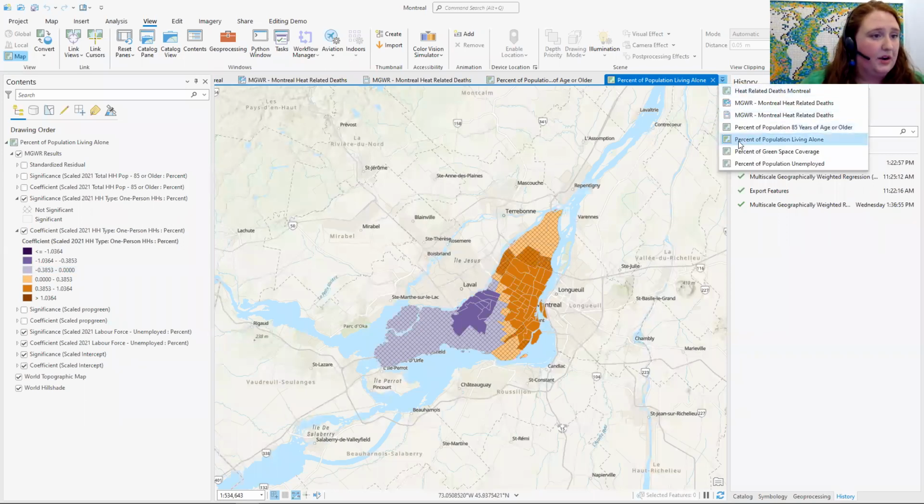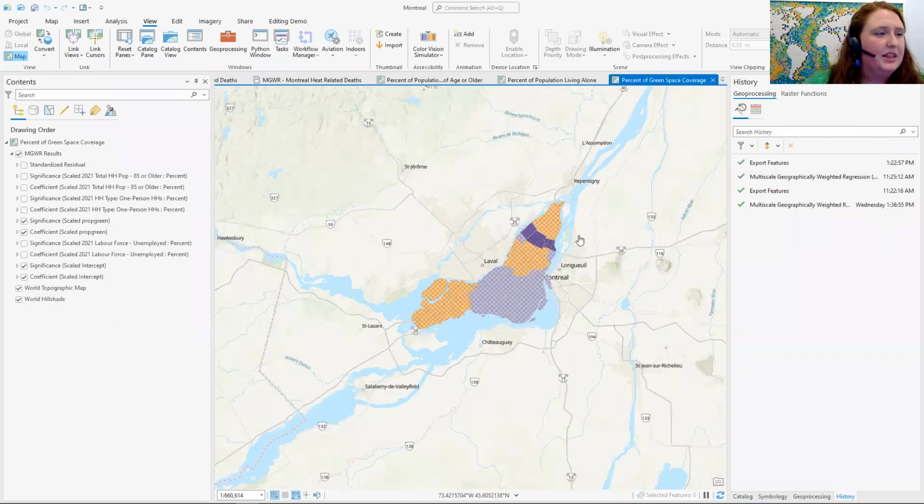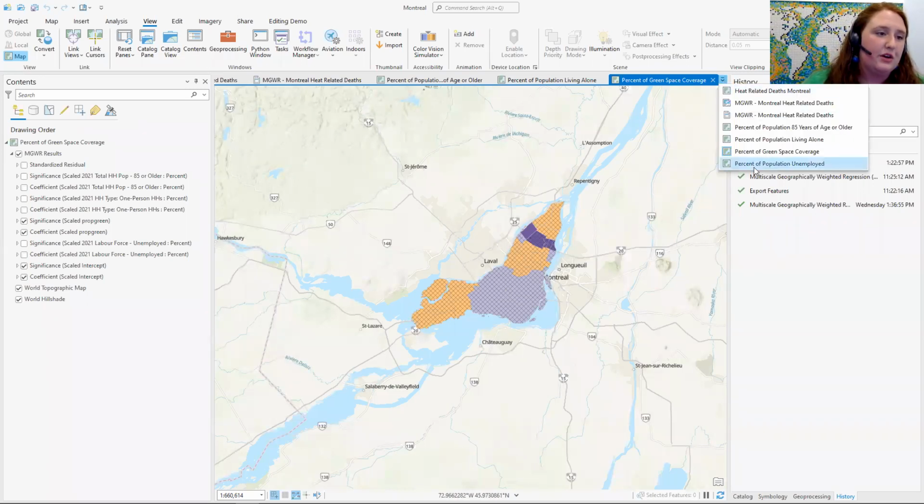We can also look at our percent of green space coverage. This one has not a lot of significant areas. Even though we do have one neighborhood with significance, and it's a negative relationship, so more green space is seen with fewer heat-related illnesses and deaths, this is not a very significant variable. So maybe we need to reconsider what we're including in our analysis and not include green space, because it's not as important as we might have originally thought.